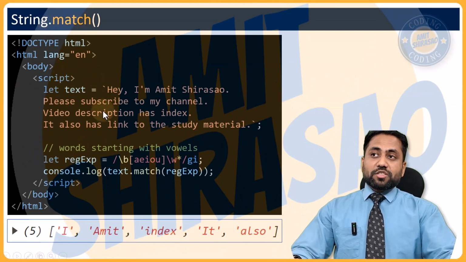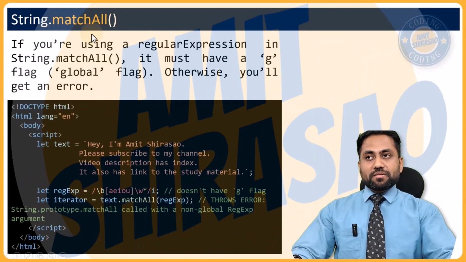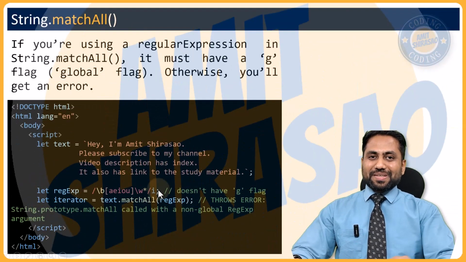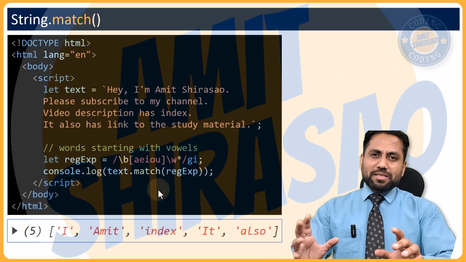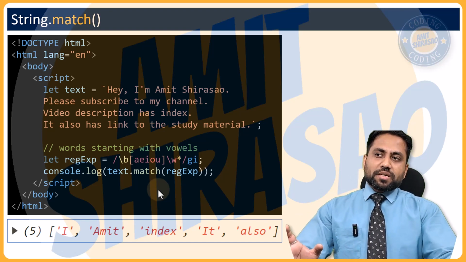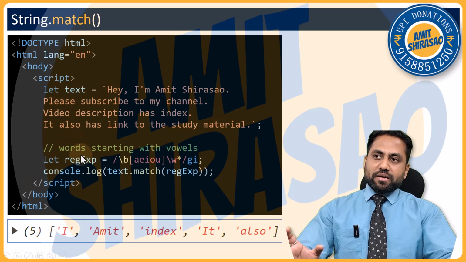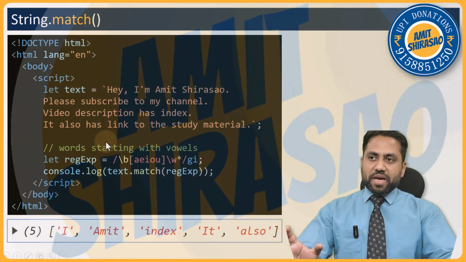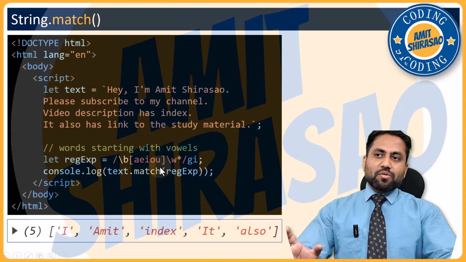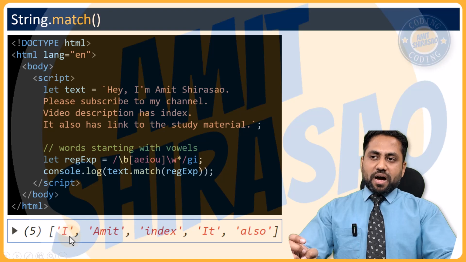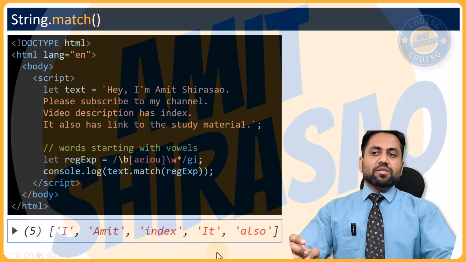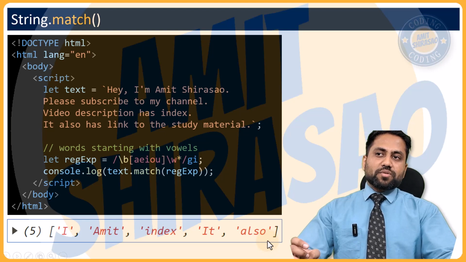And then what is match? Then what is match all, and match all with a regular expression. So these are the last 3 big slides, after which easy things are going to come. So match is basically taking this text, and if I say a regular expression, then it will match that. See, I'm saying all the words starting with a vowel. Okay. So it is giving me I. Then it is giving me Amit. Yeah, it starts with A. This index starts with I. Index again I. There's I. So all these are the words which start with a vowel.